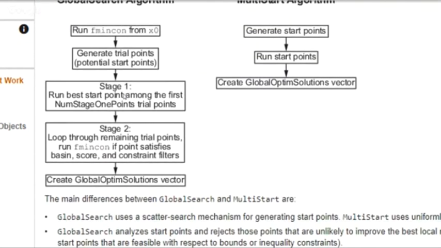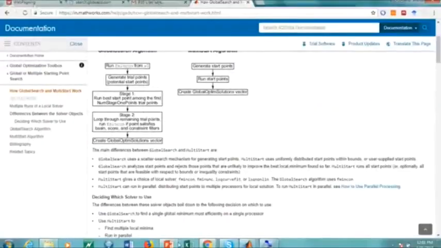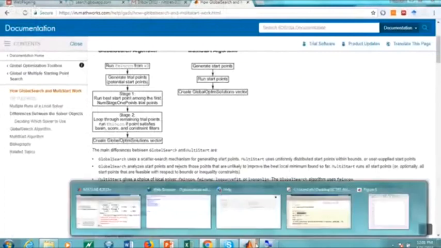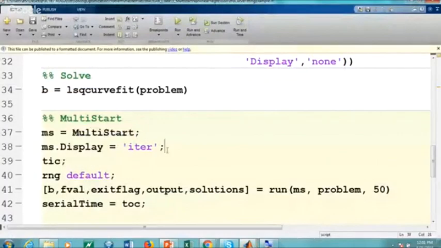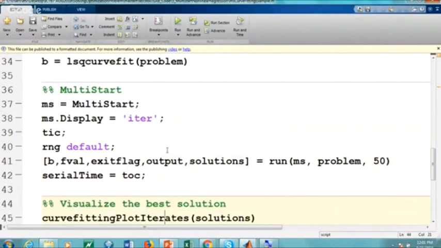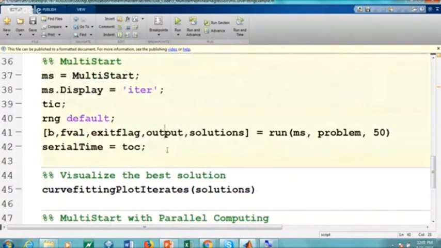That will also be covered. Let's go here. But all these programs, just go through them when you get them. Install the global optimization toolbox and you will be able to run this. The idea is very simple. You can create this object ms, so ms equals MultiStart.